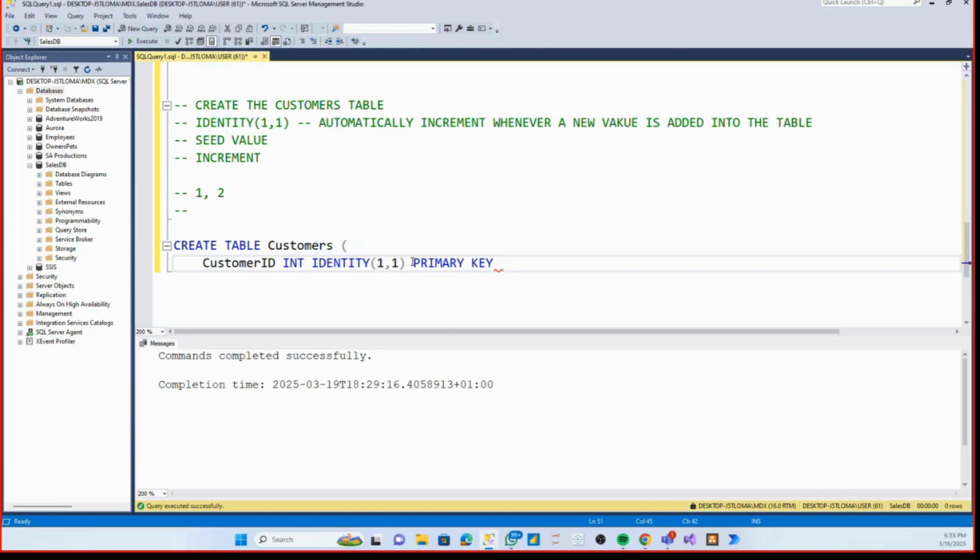So auto increment and identity work in the same way, right? Yes, it is auto increment in MySQL, but it is identity in SQL Server. Then in Postgres, it is called serial.